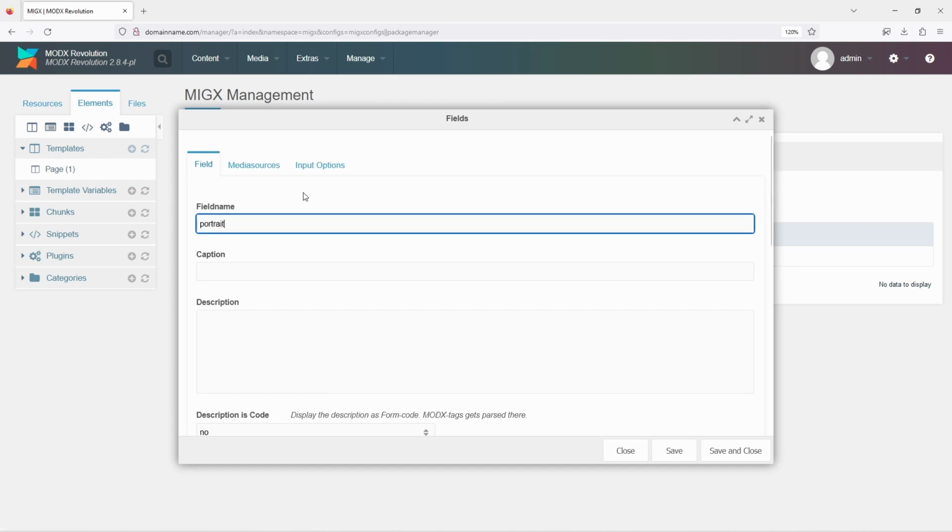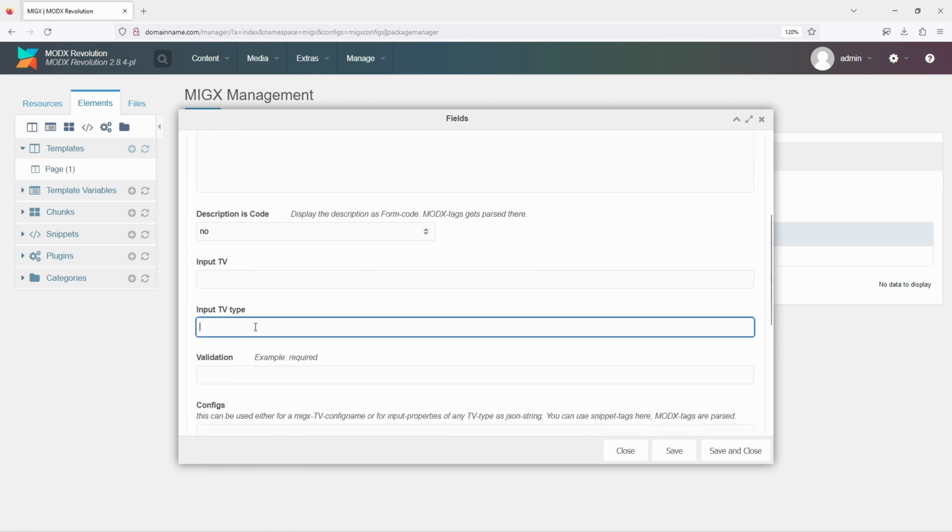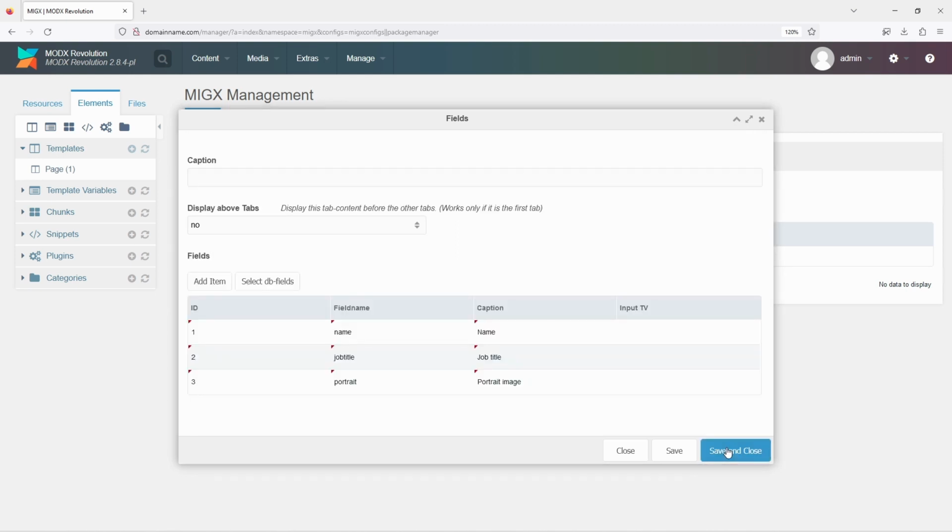The default field type is a text field. For the field portrait we need a different type, so we set the value of input TV type to image. Save and close the windows.